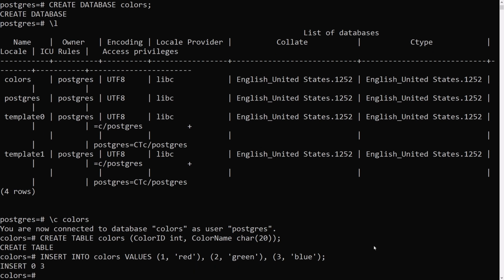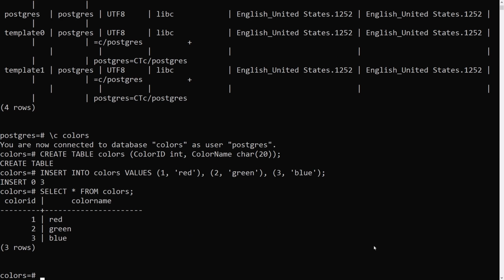Now that the values are inserted into the table, we can use the select statement with the asterisk, which is a wildcard that means all columns. This tells PostgreSQL to select every column in the colors table.